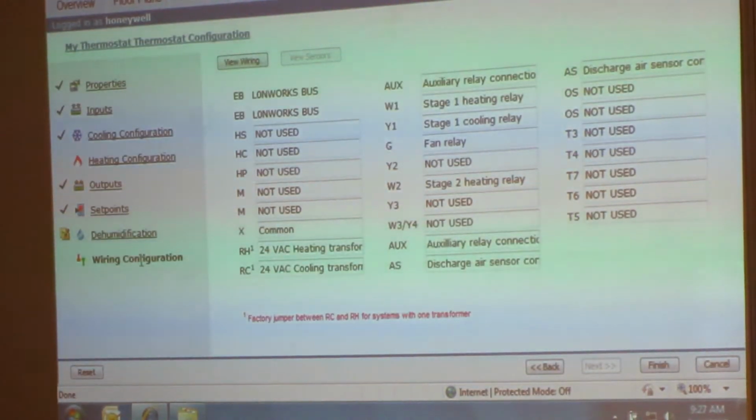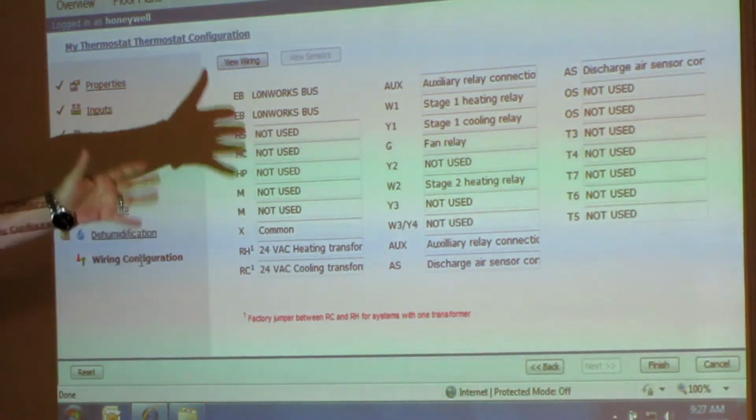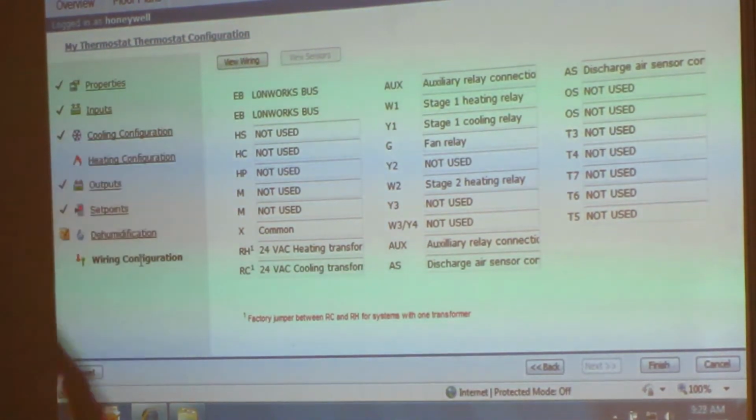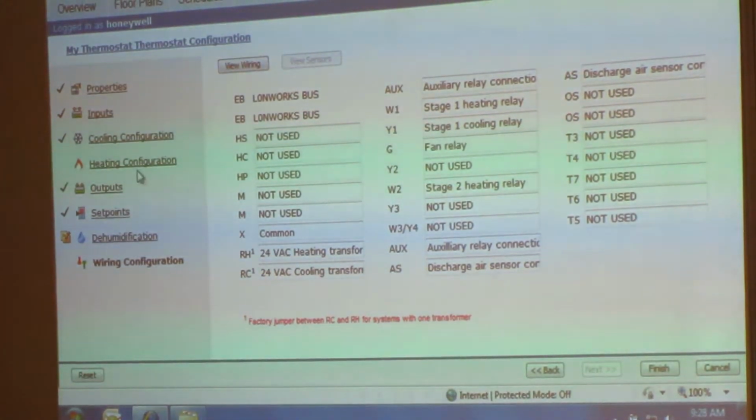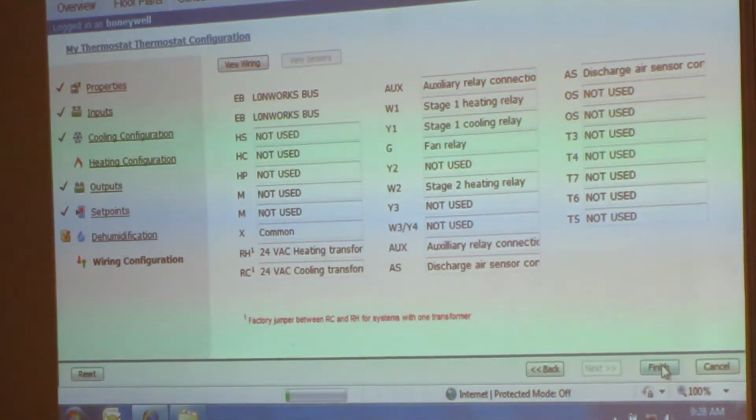Okay, this is the wiring diagram that we created from our program. Terminal numbers are all the ones on the subbase. There it is, that's your thermostat. And when you're done, you hit finish, saves it, then you hit download.